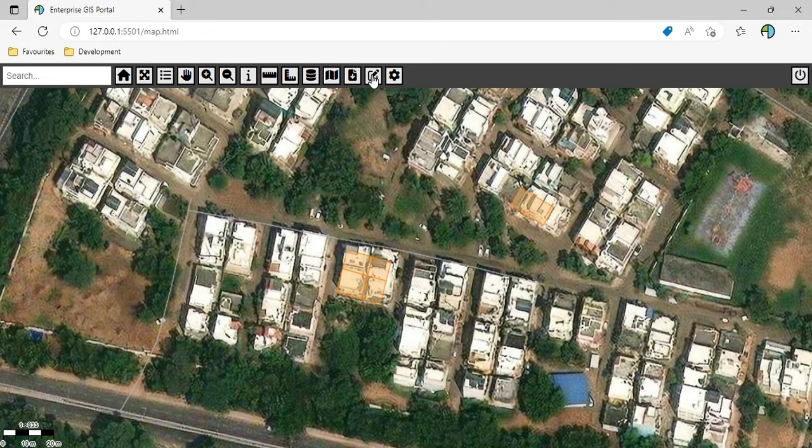Now if I do start editing, buildings are highlighted and some new buttons have appeared. Let me click again. So some buttons are disappearing, some buttons are appearing. What are those buttons? This is add feature, this is modify feature, delete feature, and modify attribute. This time we have made it slightly advanced. Let me show you how.